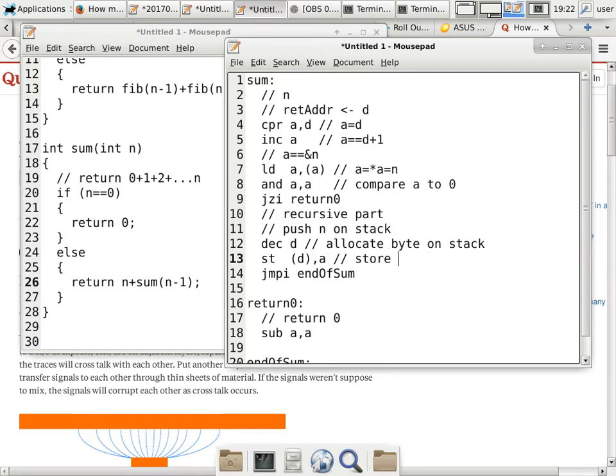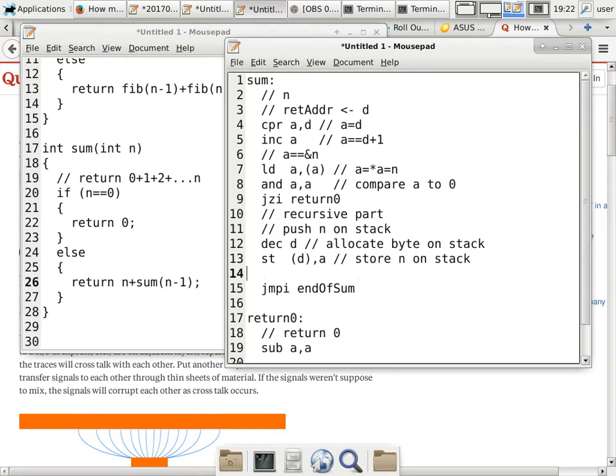Okay, store n on stack. Okay, so now that A is stored on stack, I can just mess around with it in order to call the subroutine. There's another way to do this too. You can also store n minus 1 on the stack, and then later on you retrieve it and add 1 back to it. That becomes n again.